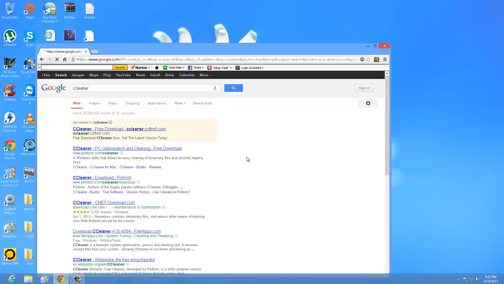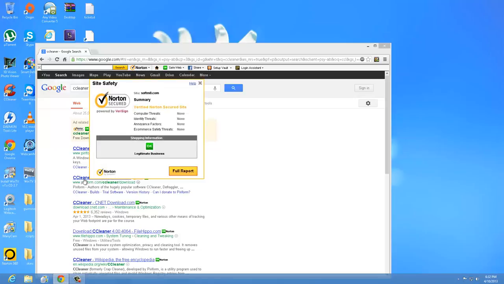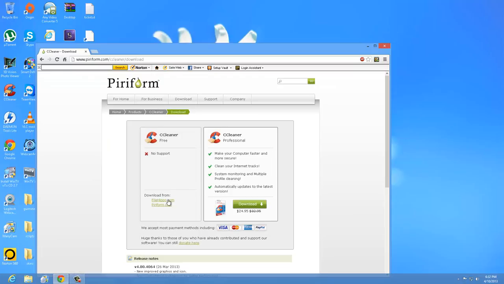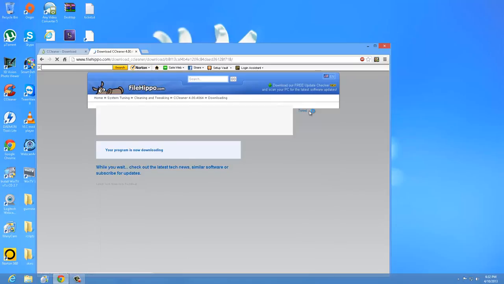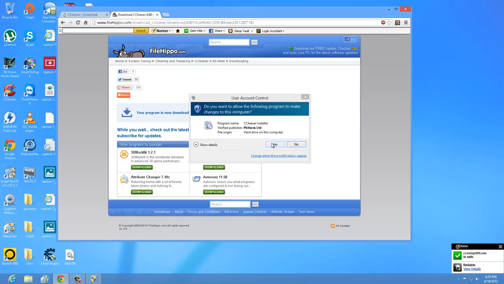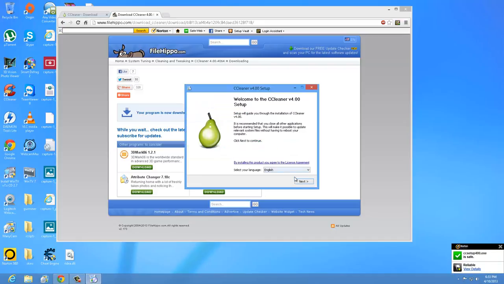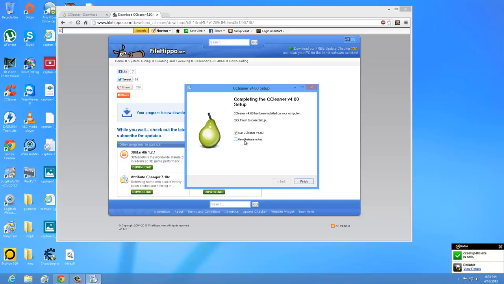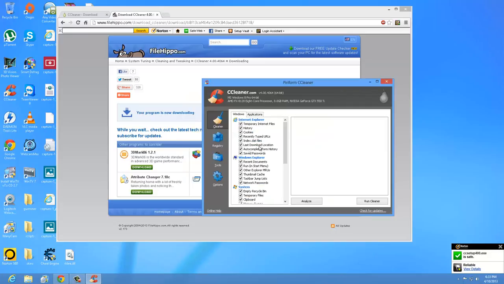You're going to type in CCleaner. You never click the ads. Go here. It could change a year from now. Just download from FileHippo. Click Download Latest Version. And on Google Chrome, it'll download now. So yes, you can click Next. And then you can click Run CCleaner version 4.0.